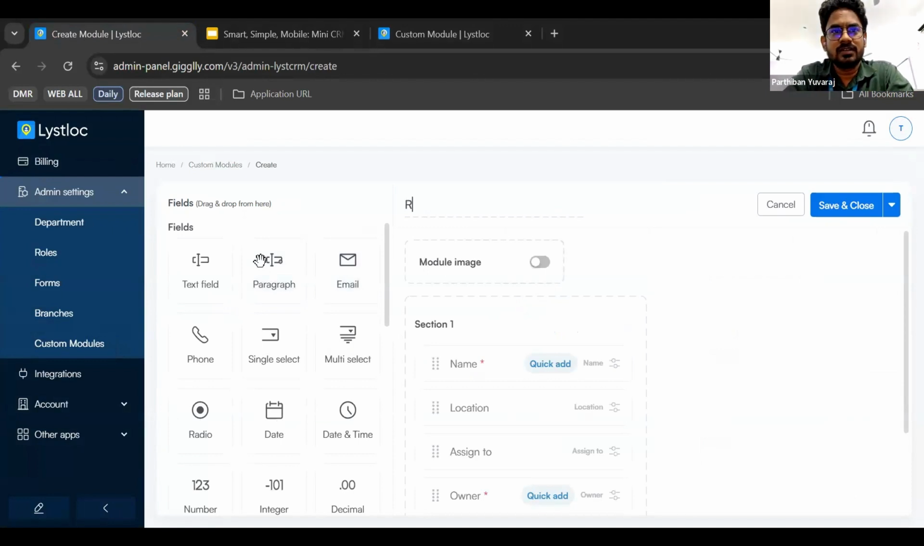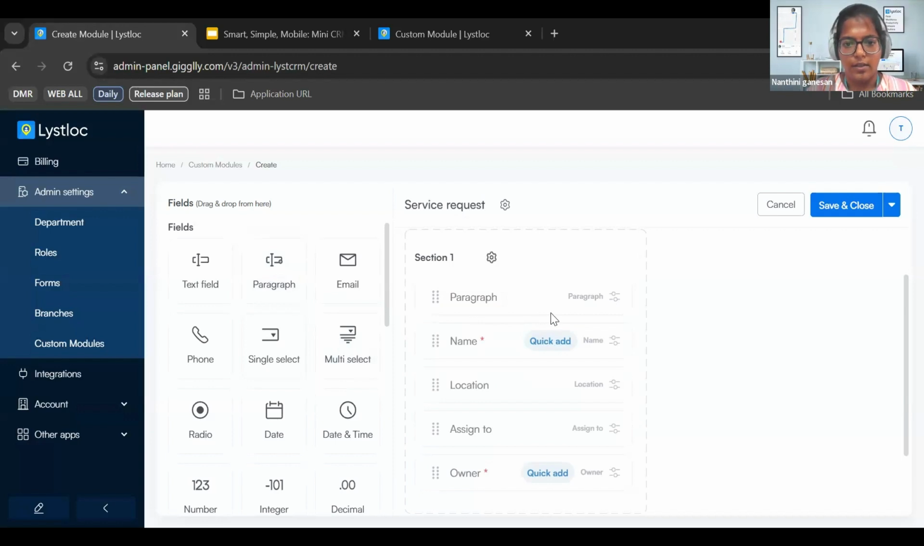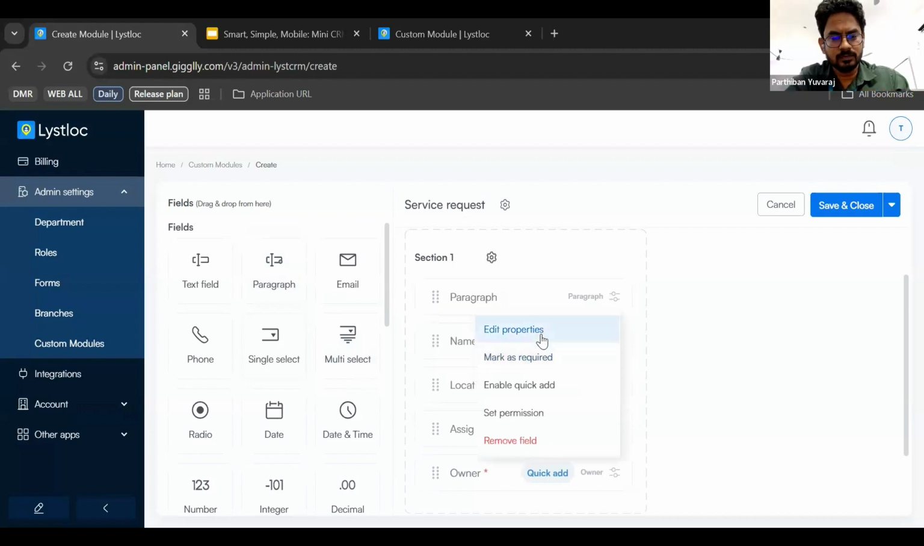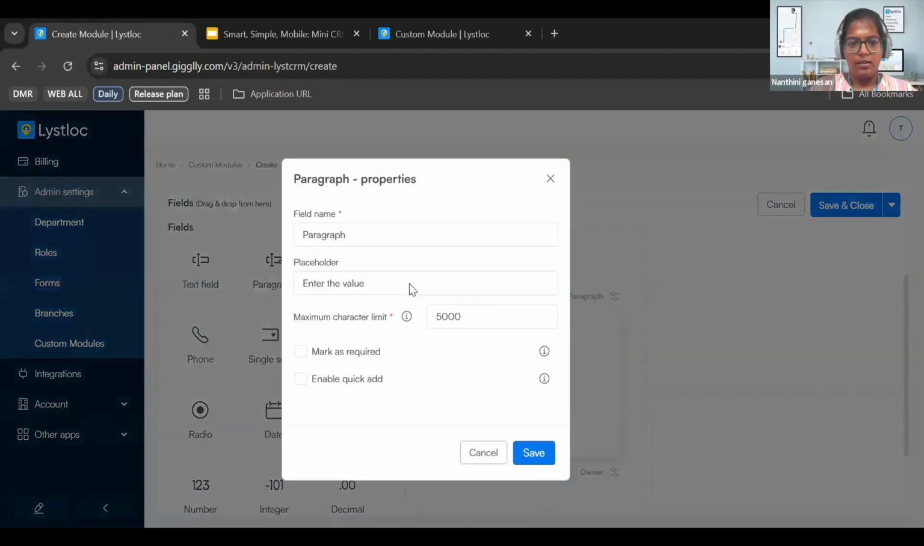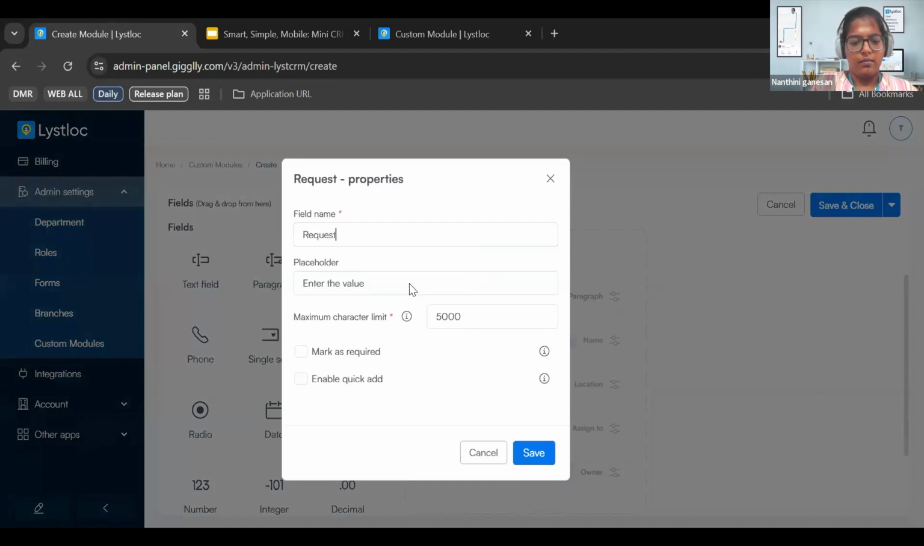The general fields, probably a description about the request. You can name whatever things are needed, and I will create it accordingly. Okay, so you want one description field to say what the service request is about.